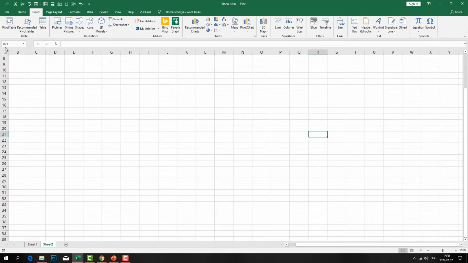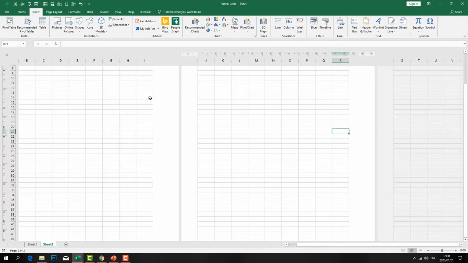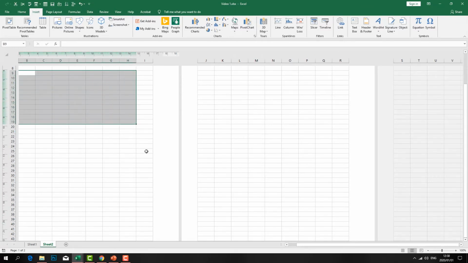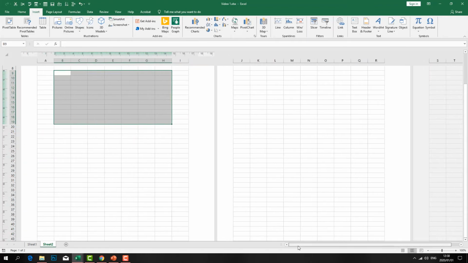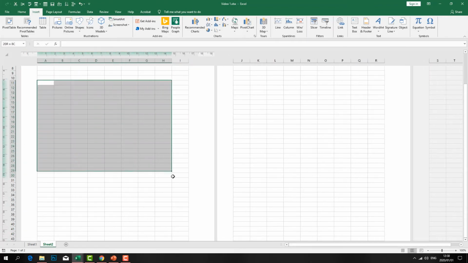Excel doesn't have a set size. You must set your page size. So sometimes it's nice to come to here, you press this, and it shows you your page. So when you do your designing, let's say you want to create a table here, you can scroll here, hold this, scroll up and down like this. So I can draw my table like this.